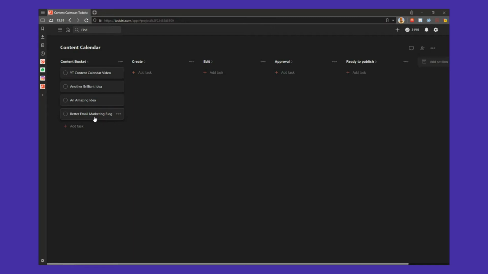It's in the content bucket. This content bucket should be full to bursting with ideas. And then when you start working on it, you can move this block here to your create column. Ta-da! So everything in this create column is what you're working on right now.